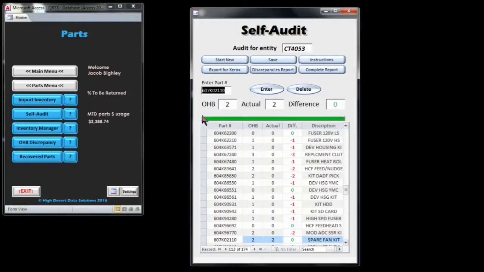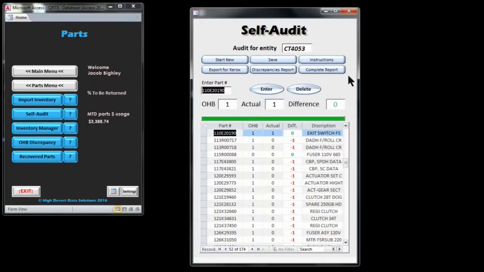Now we have an on-hand balance of 2, which is what we are supposed to have, what we actually counted, and the difference is 0. So let's go back here and scan the next part. Very good. We got on-hand balance of 1, actual 1, difference is 0.